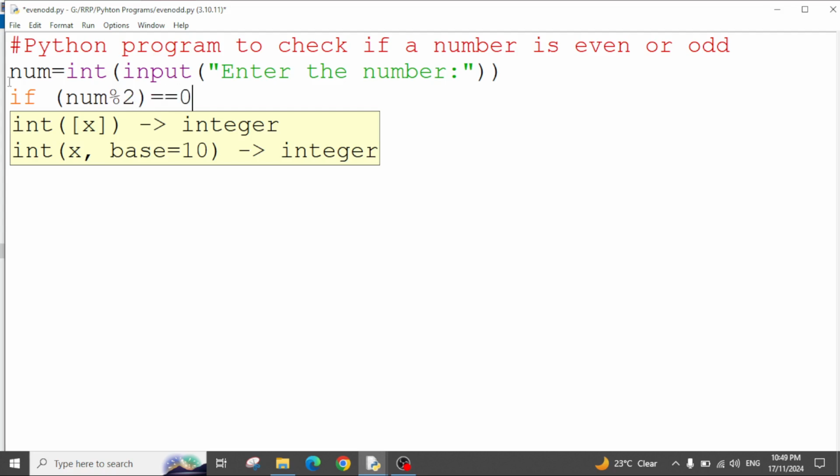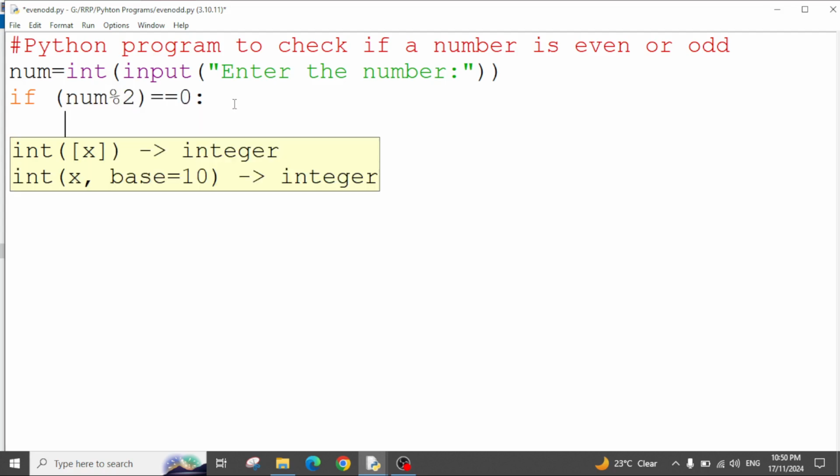So if num percent 2 double equals 0. Now what does it mean? The entered number is divided by 2 and the remainder is compared with 0, because here I am using the percent operator, and the percent operator gives me the remainder. So when the number divided by 2 gives me 0 as a remainder, then this becomes true and the program control goes here. So what do I have to do? I have to print the message that the num is even.